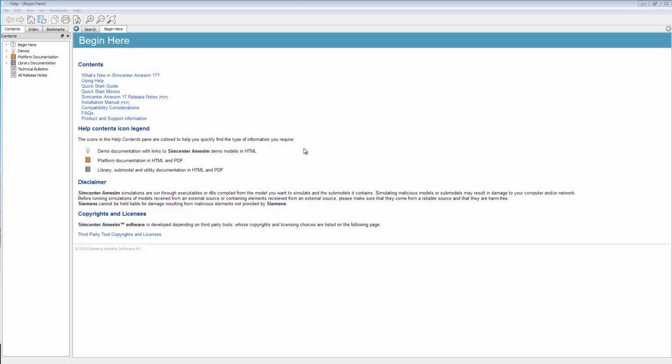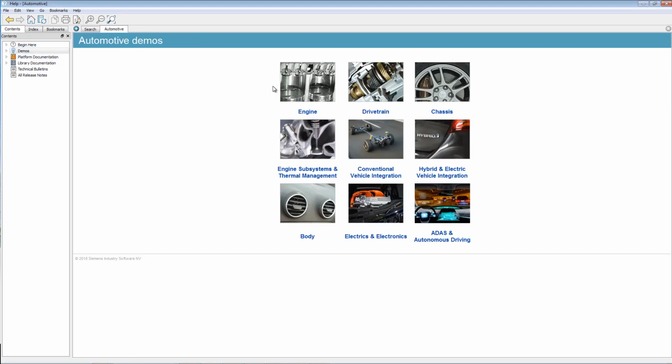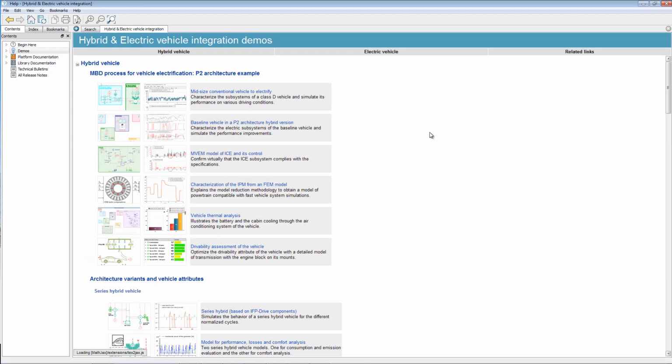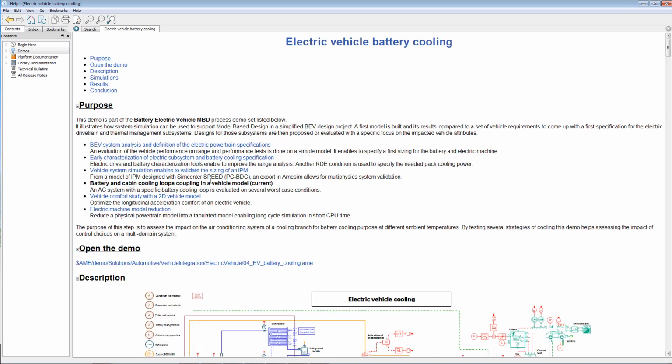This demo shows how SIEMcenter AMESim supports the model-based design process on an electric vehicle battery example. You can find this example under the Solutions demo section. Then, go to Automotive, Hybrid and Electric Vehicle Integration, Electric Vehicle, and then select Battery and Cabin Cooling Loops Coupling in a vehicle model.